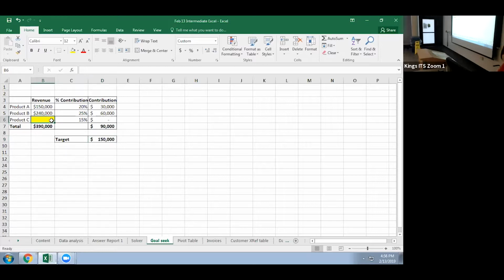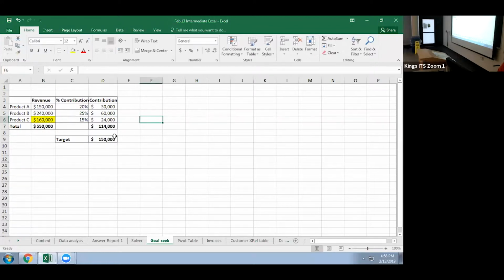But okay, we can do, let's say if I sell the product C for 160,000, then the total contribution changed to 114,000. If I change it to 200,000, it's 120,000. It takes you a lot of time. It's really tedious to find the final contribution number that matches your target. So that's why we need goal seek to help you save some time.